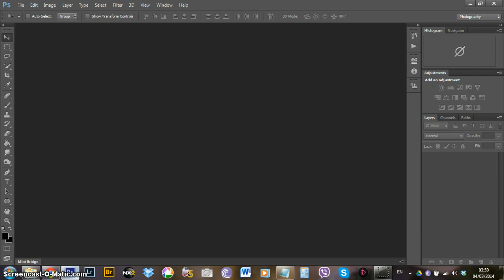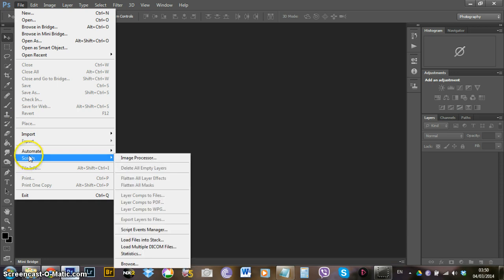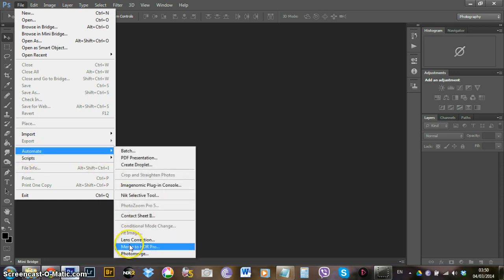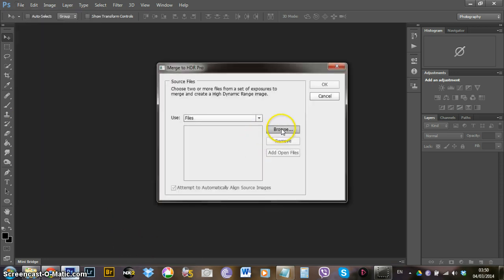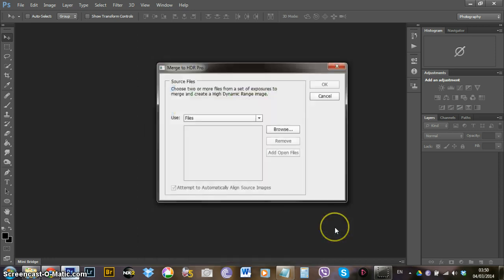I'm going to be using Photoshop. There are many ways you can do it. I prefer to use Photoshop. I've got 3 images ready, so you just go File, Automate, Merge to HDR Pro, look for your images. I have 3 identical images here, taken at different exposures. We have one that's underexposed, one that's correctly exposed, and one that's overexposed. I'm going to select all 3 images, import them into HDR Pro.